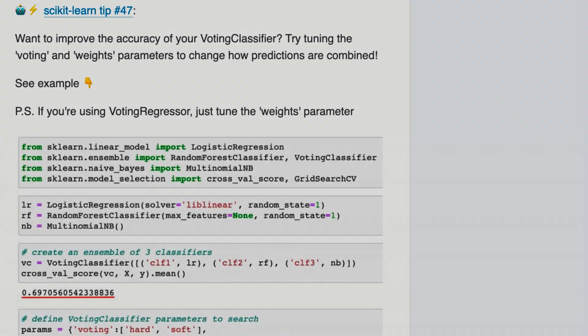Scikit-learn tip number 47. Want to improve the accuracy of your voting classifier? Try tuning the voting and weights parameters to change how predictions are combined. P.S. If you're using voting regressor, just tune the weights parameter.